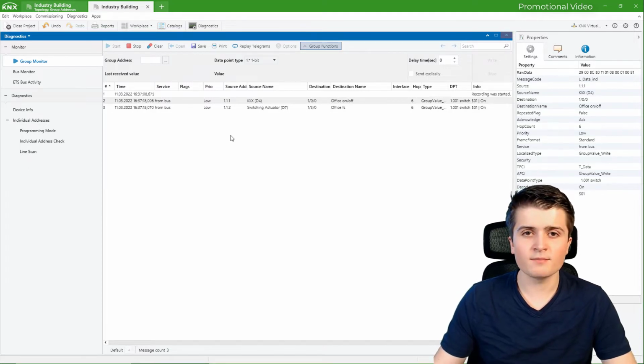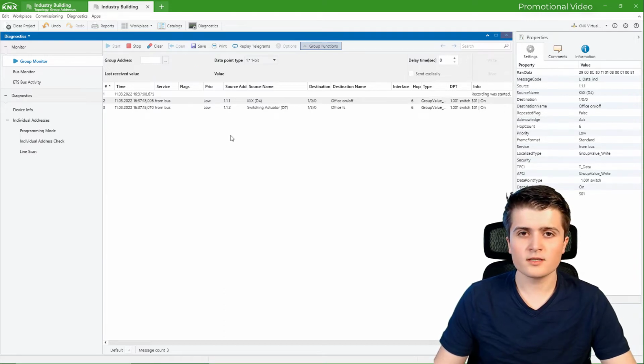And this isn't a bug of KNX Virtual, this is also the case with real KNX devices. There you have the same situation. When you connect a sending group object to multiple group addresses, it only sends a telegram to one group address. But how can we implement it the correct way?